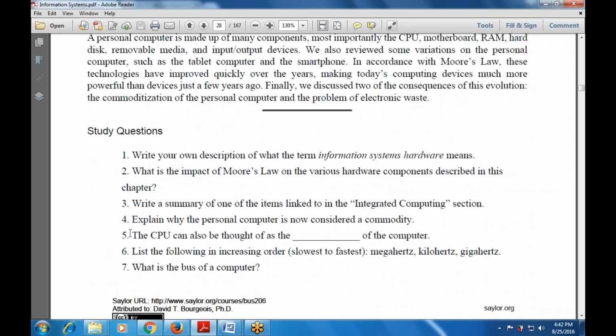Now, what is the answer of this one? The CPU can also be thought of as the dash of the computer system, that is the brain of the computer. Now these are the various series, and we are going to arrange them in ascending order. Ascending order means increasing order. One is the megahertz, kilohertz, and the gigahertz. So first one is the kilohertz, then the megahertz, then the gigahertz.